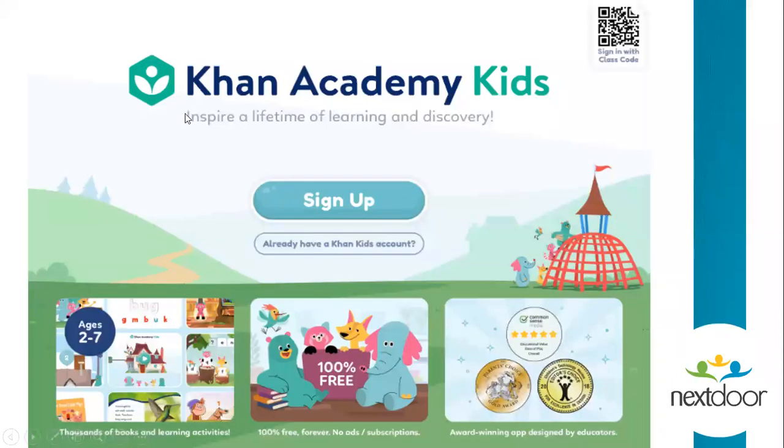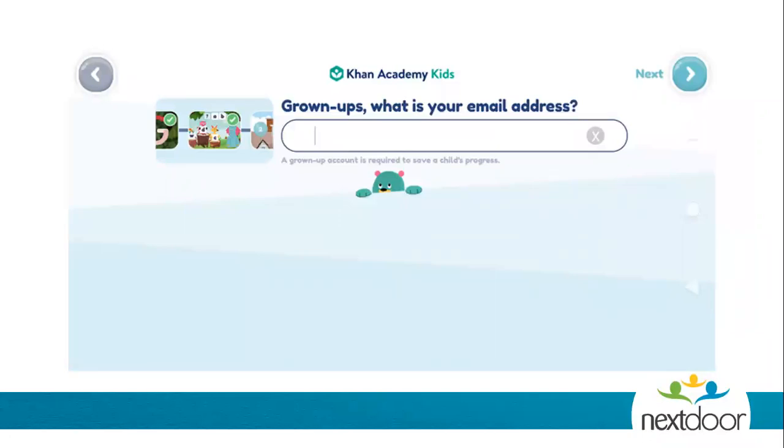Once you get that, this is the page that will come up first. If you do not already have an account with Khan Academy Kids, we're going to want to sign up. So you will click on Sign Up right here. The next screen that comes up is for the grown-ups to put in your email address. Important to remember, this is the email address that you use in communication with Nextdoor. So you put in your email address and click Next.